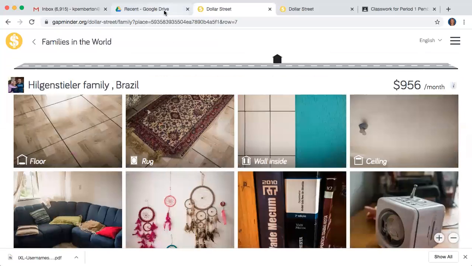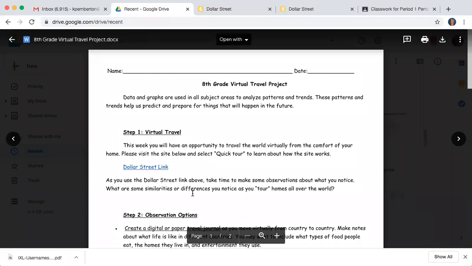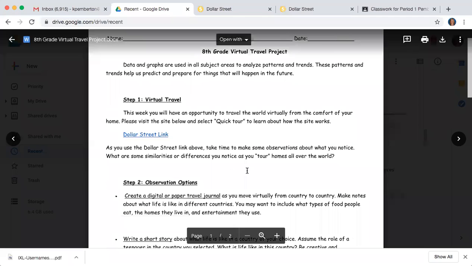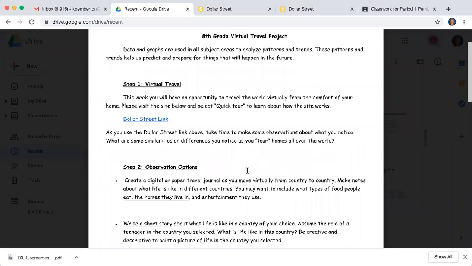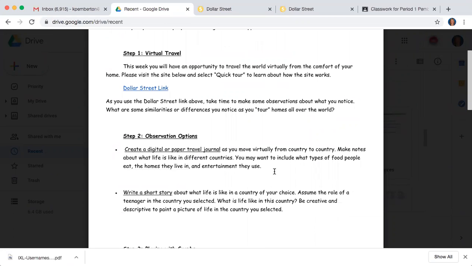And then on your document, here's what I'm looking for you to do. I want you to really have some fun traveling and think about what you notice. And then I'm going to ask that you use those noticings for a couple options here. You can create a digital travel journal, like maybe pick a family and say, hey, here's what I noticed. I thought this was really cool. This is what surprised me about maybe the food they eat or the houses they live in.